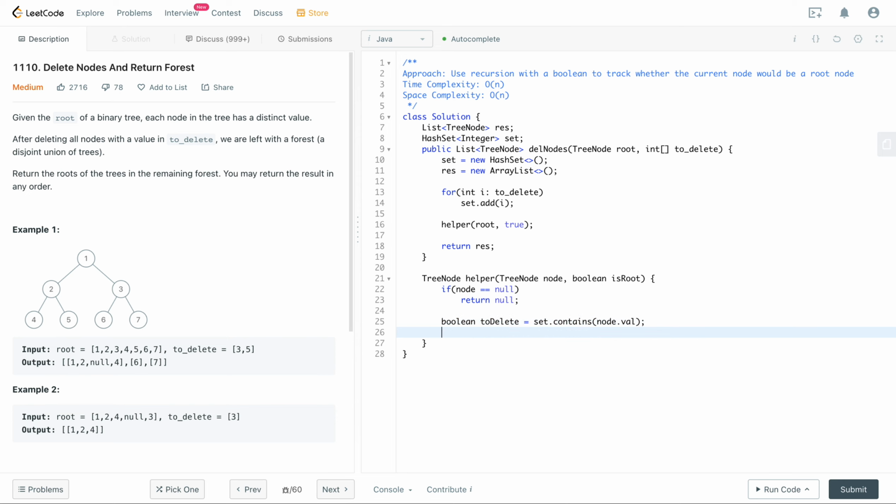Awesome. Once you have that, the next thing you need to know is, does the given node get added to the list? How do we know that? If it is not deleted, and if it is a root node, then you add it: result.add(node).